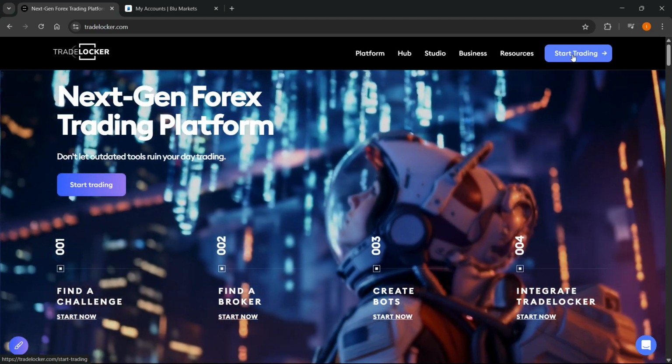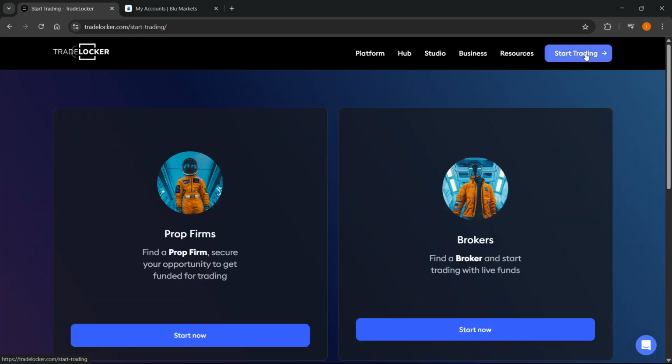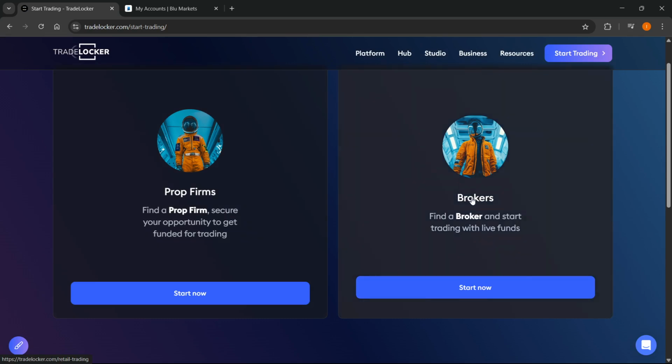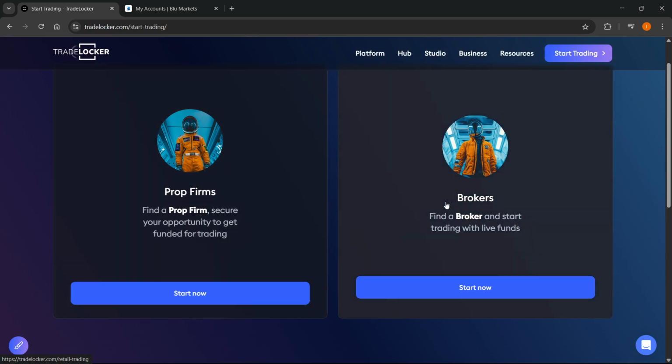The first thing you want to do is go to TradeLocker.com and go to Start Trading. Over here you can click prop firms or brokers, because you will first need to find a prop firm or broker you can connect with and create an account with so you can actually start using your account and start using TradeLocker. I'm going to go to brokers over here and click start now.